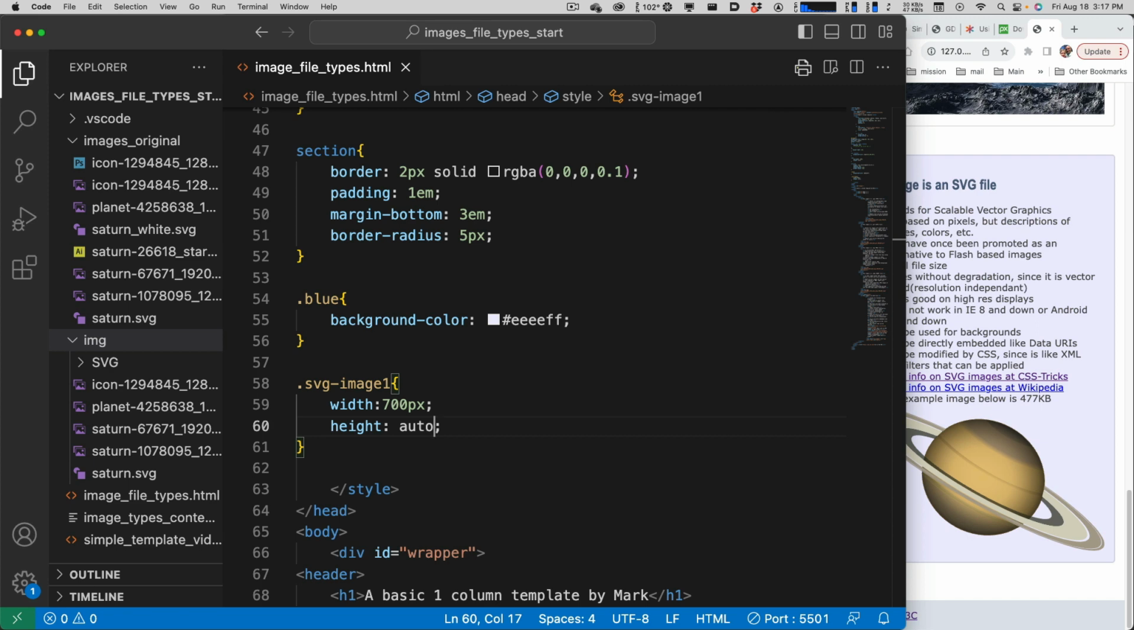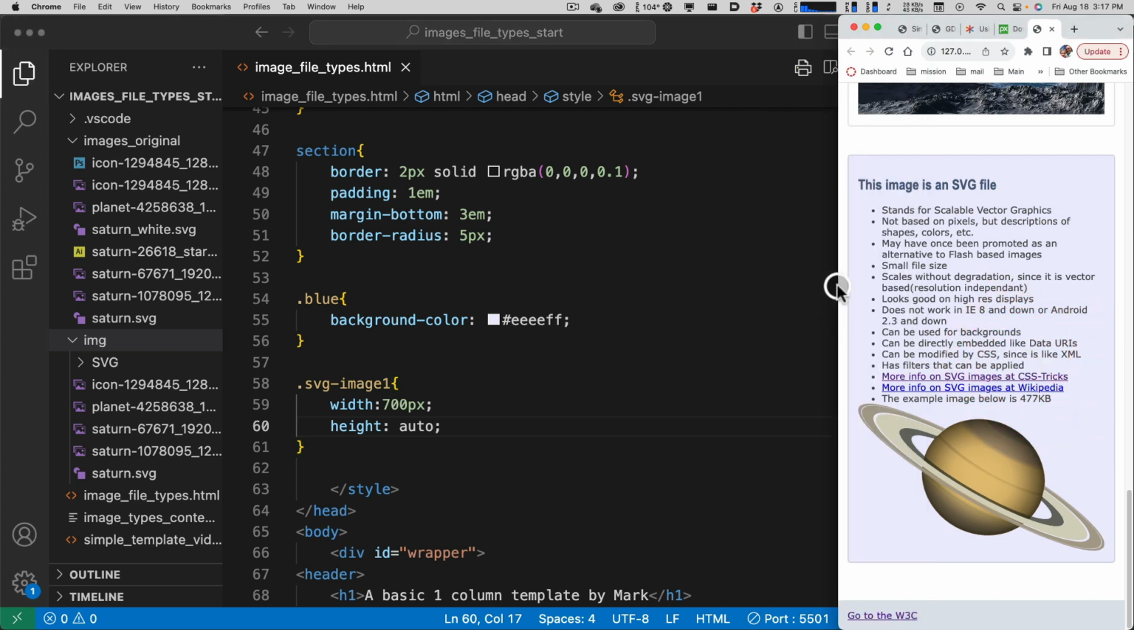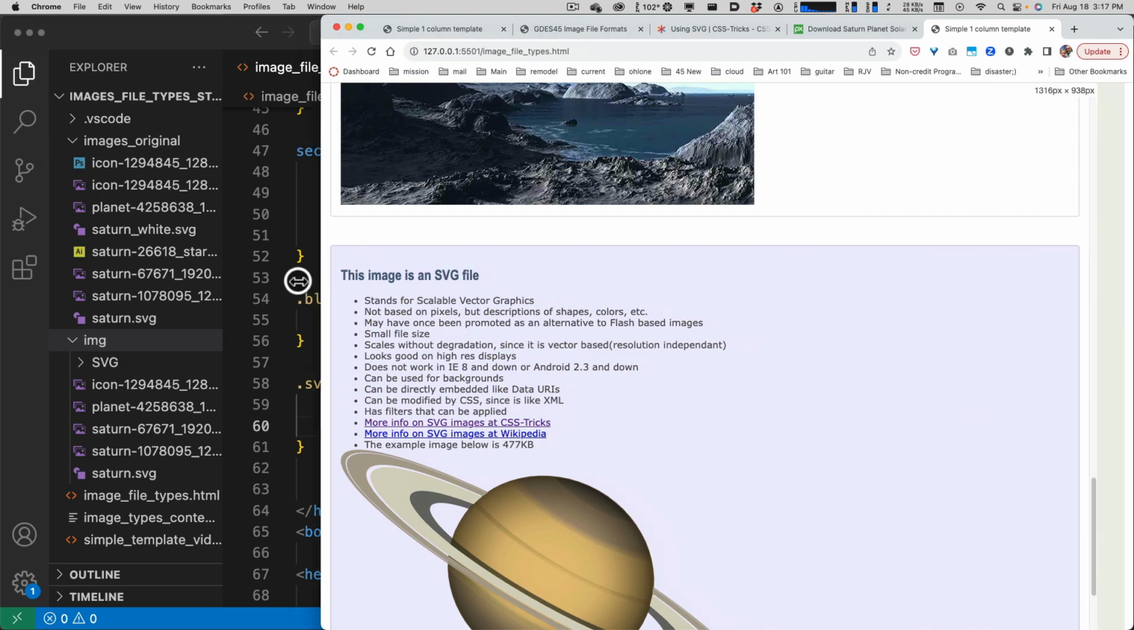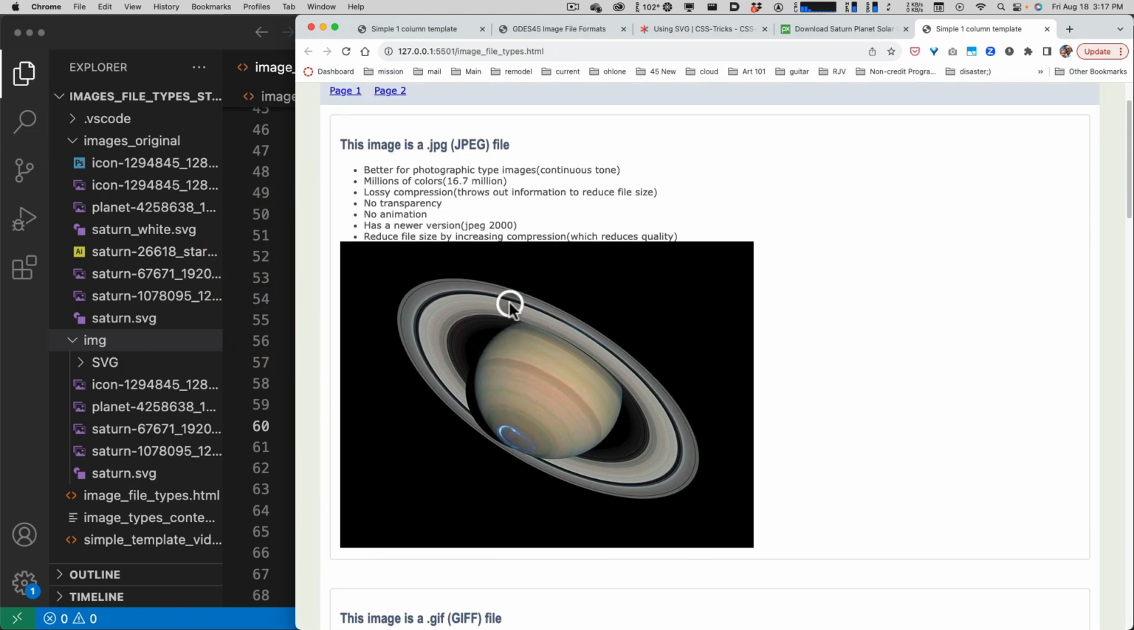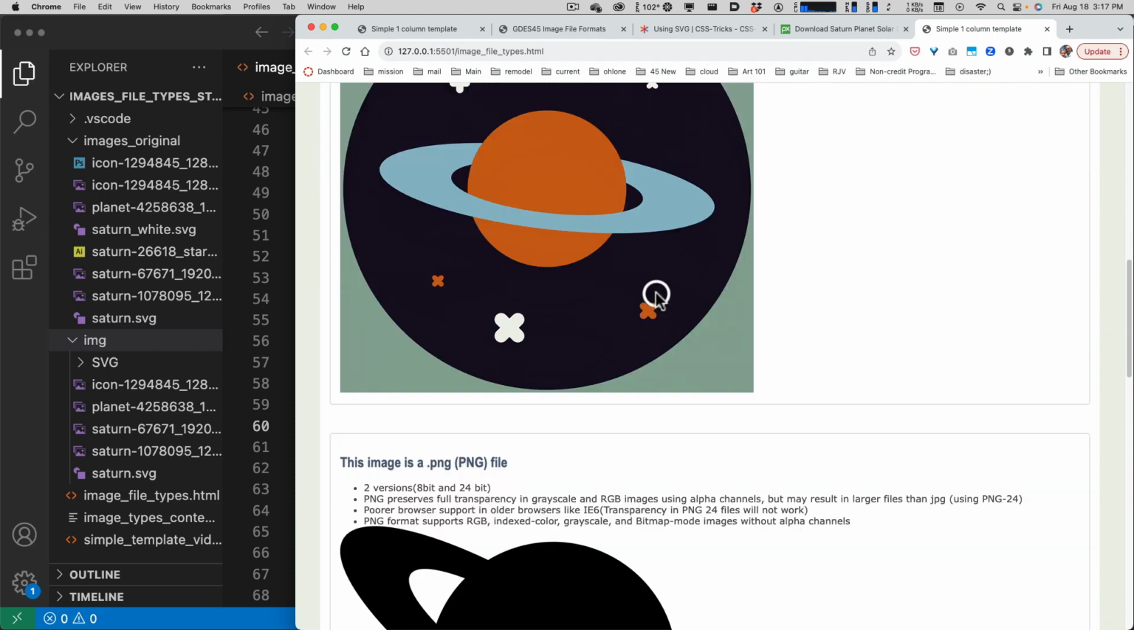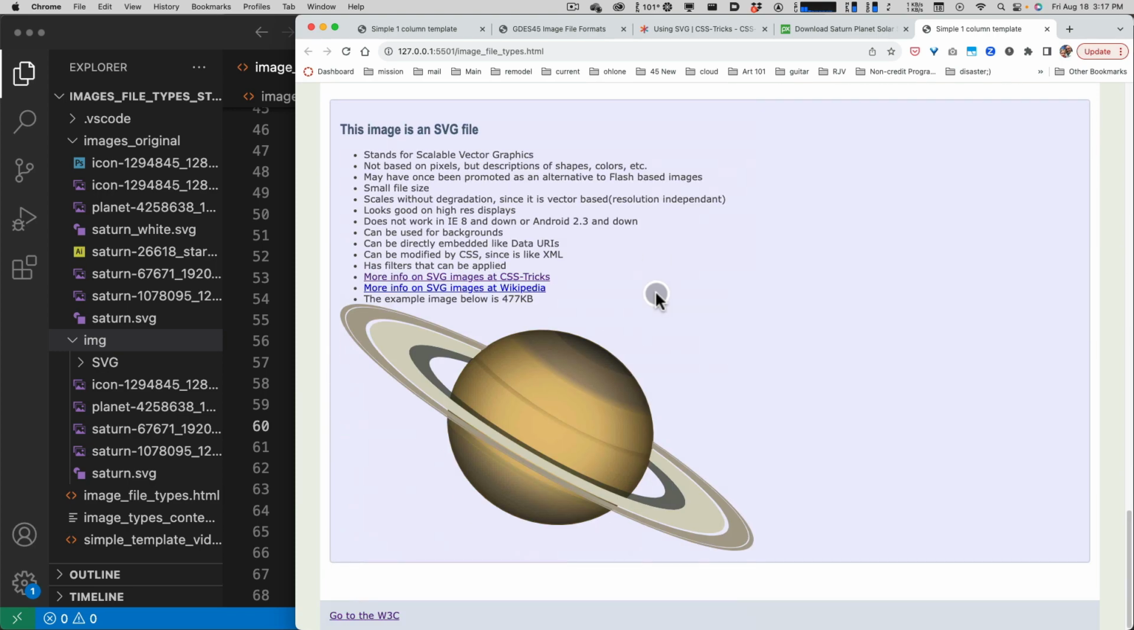All right. So now it should be the same. Oh, look at that. It's the same as the rest of those guys. That's pretty big. But you get the idea. So that's what's cool about SVGs. You can scale them to whatever size you want. They always look clean because they're basically scaling in the browser.